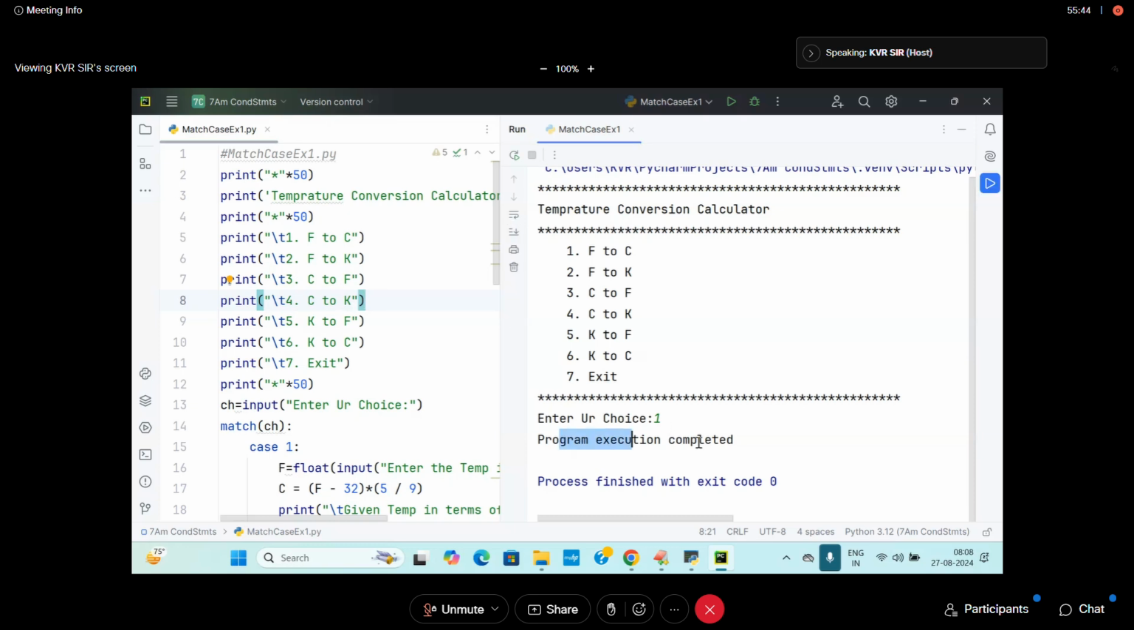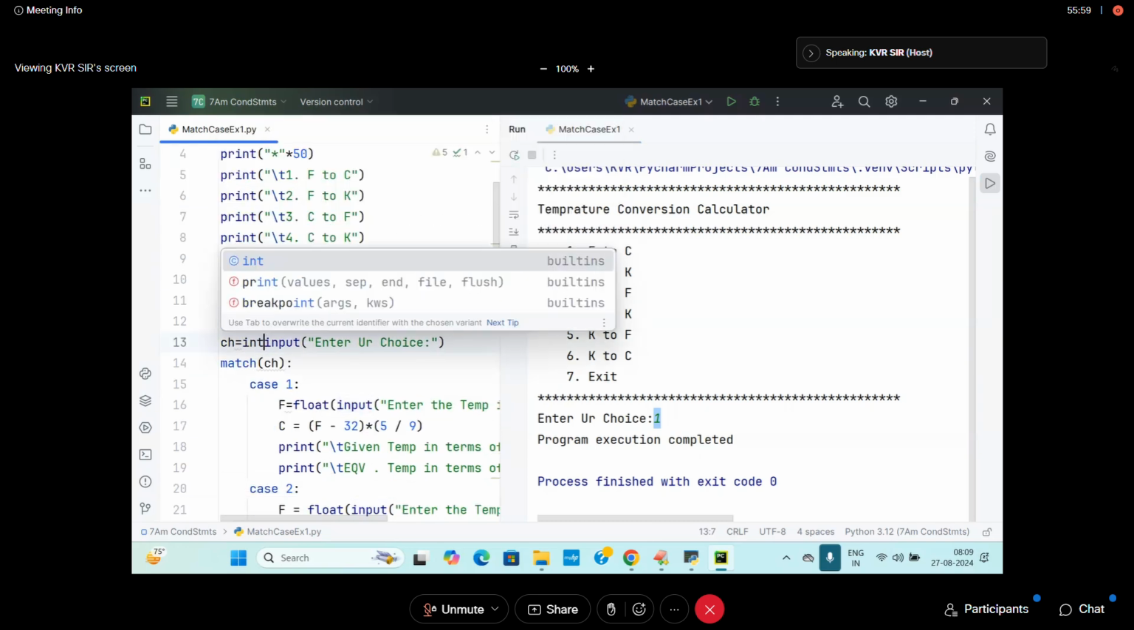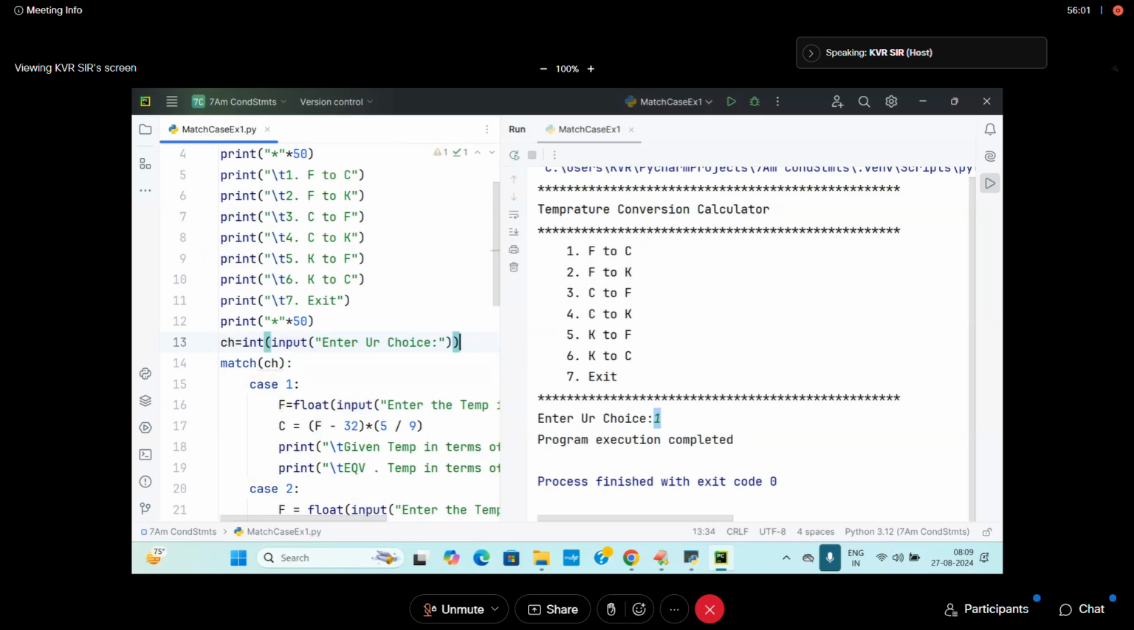Why did this program execution complete? Because the choice we got is of which type? One is of STR type, but we gave it in terms of integer. So you need to write int of choice. I need to go for the conversion.